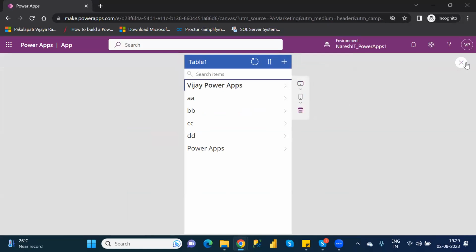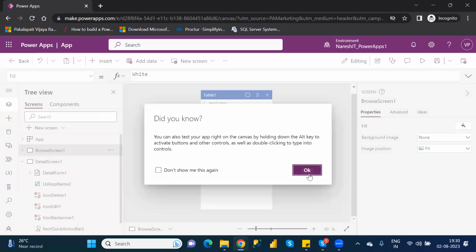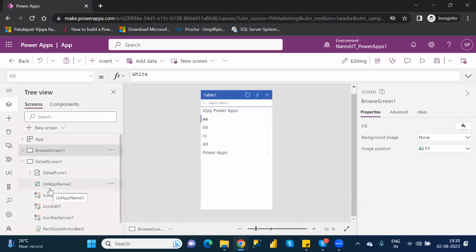Whenever you click on this particular icon, it will go to the detail screen. In this detail screen, you can see all the values in detail. That means in the detail screen, we can show all the columns data, whatever columns are there in that particular table.